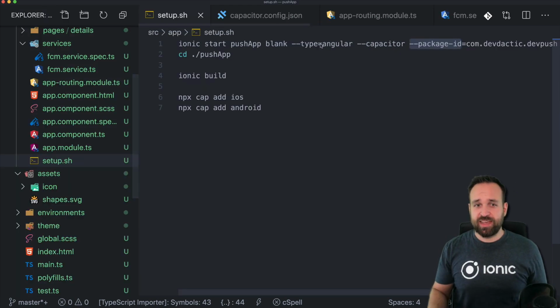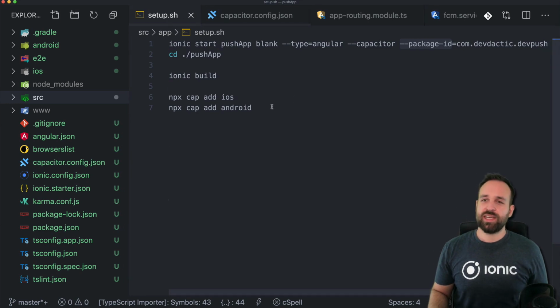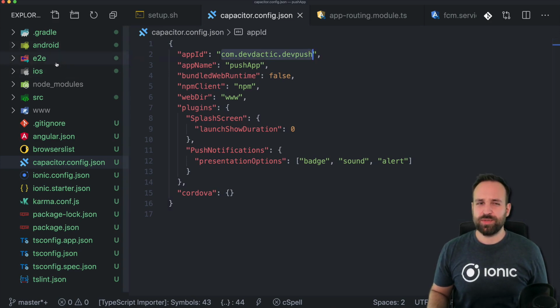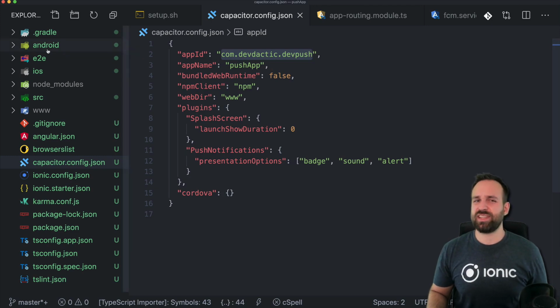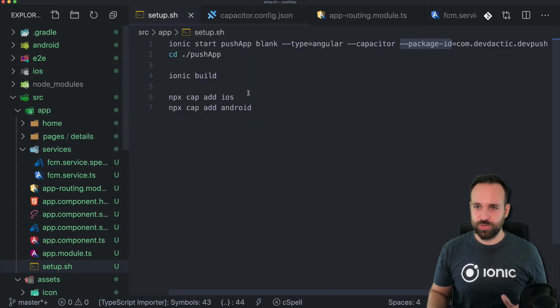If you already have an application, then this is of course not an option for you, but you can still set this in your capacitor config.json file right here. And if you already created your platforms for Android and iOS before, maybe get rid of them and create them again, or search for the string that's currently in here, because it is added in a few places in the iOS and Android folder. So that's really important to make your bundle ID work.